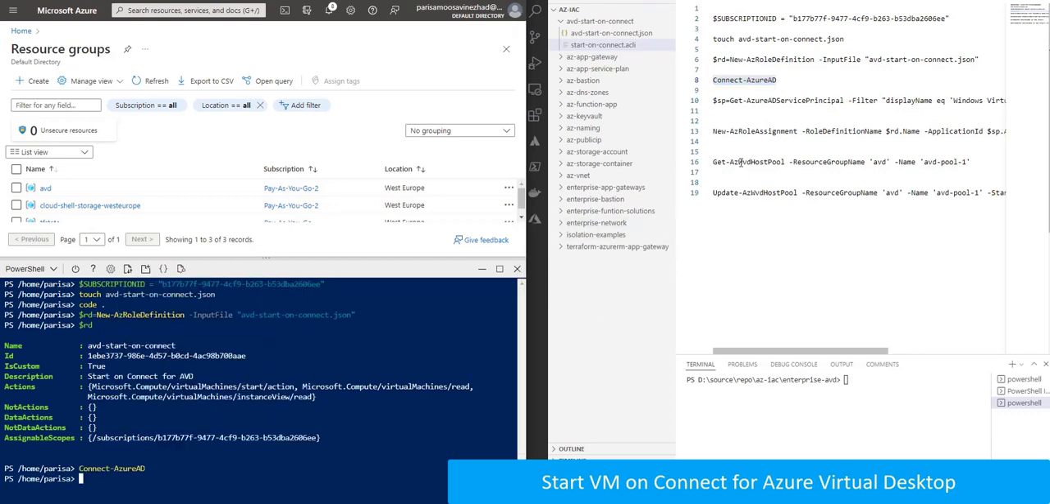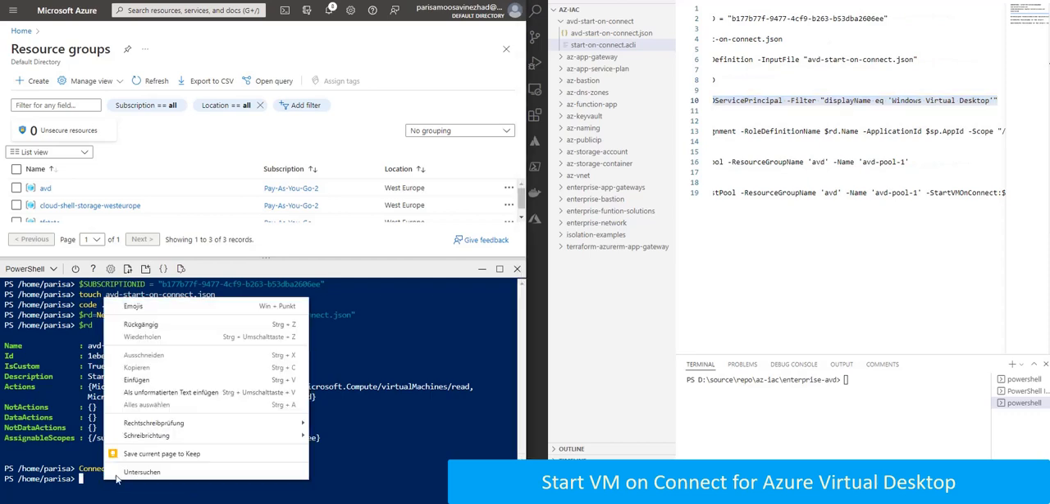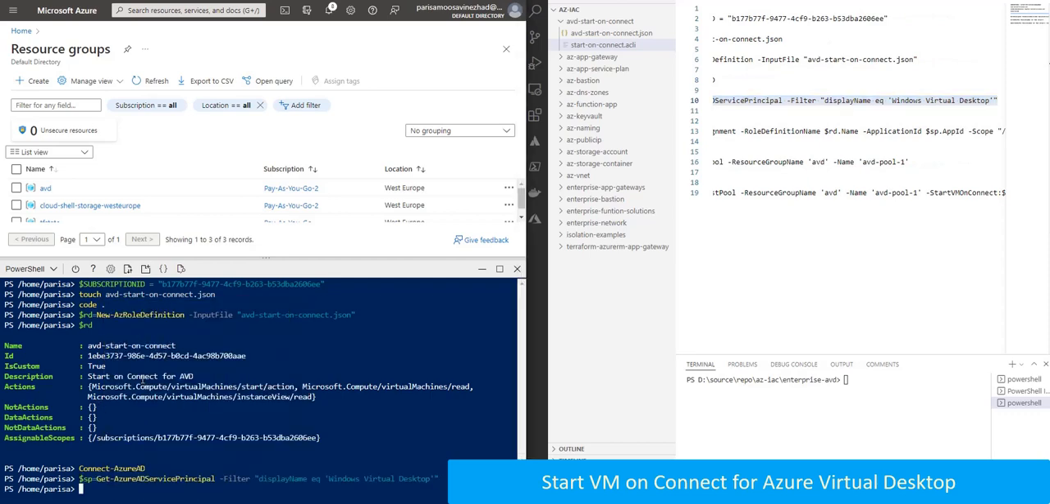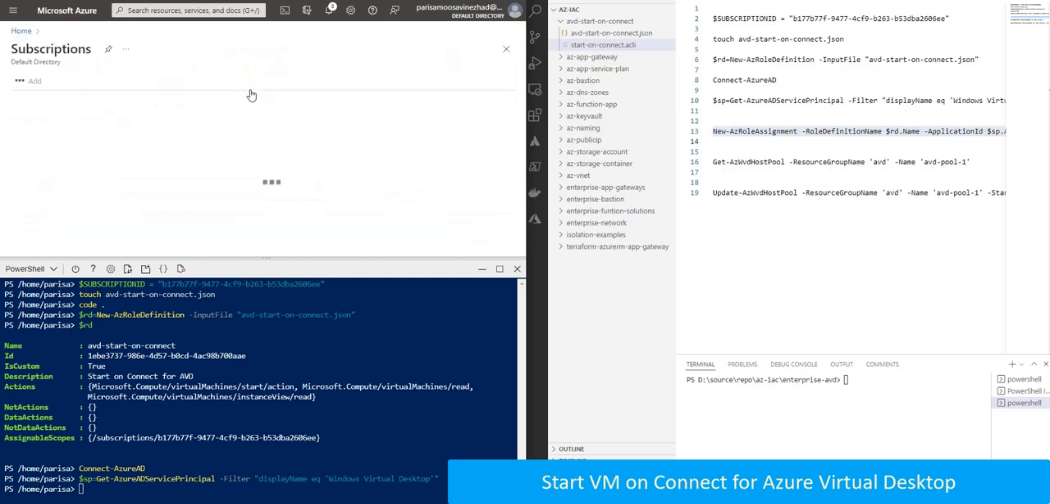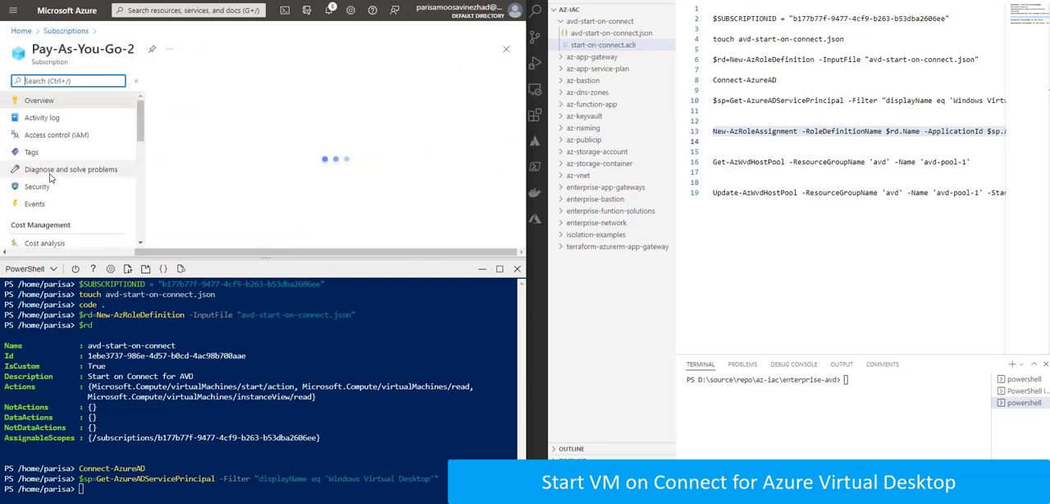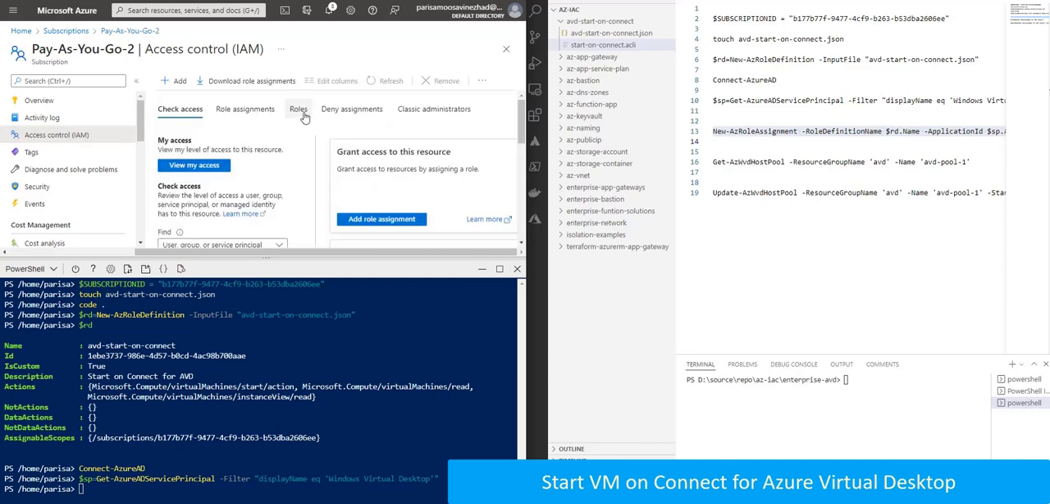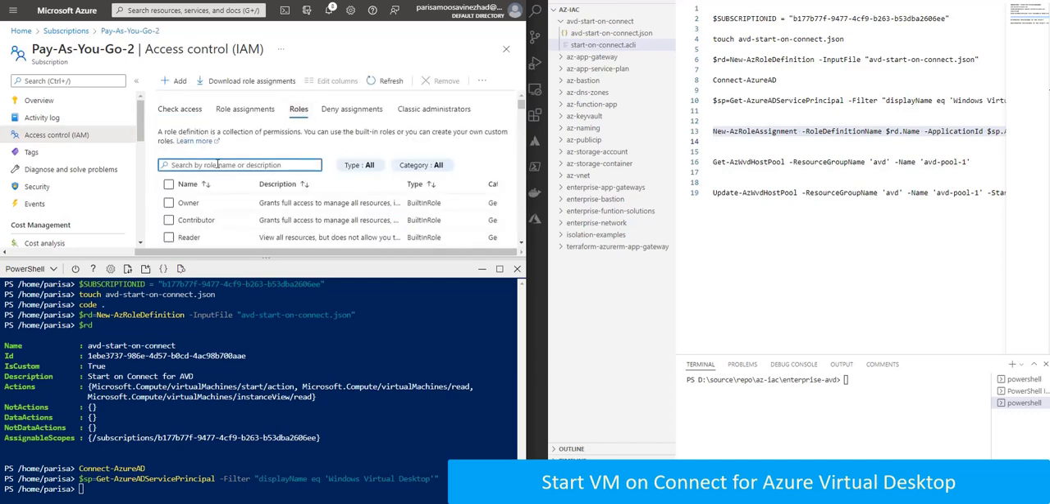Next, I would connect to Azure AD to be able to get the object application ID of the Windows Virtual Desktop. We can check it together. I go to the subscription to see if the custom role has been created or not. Yes, it has been created.